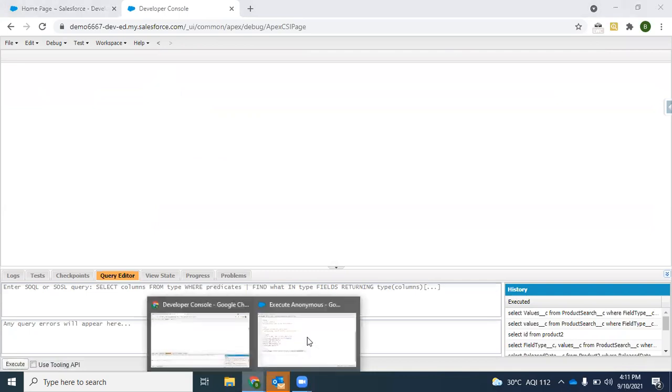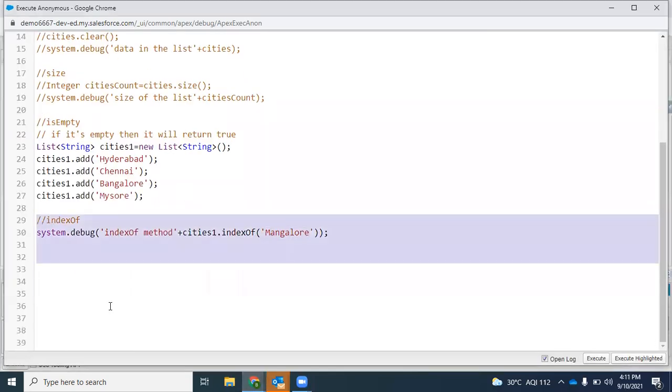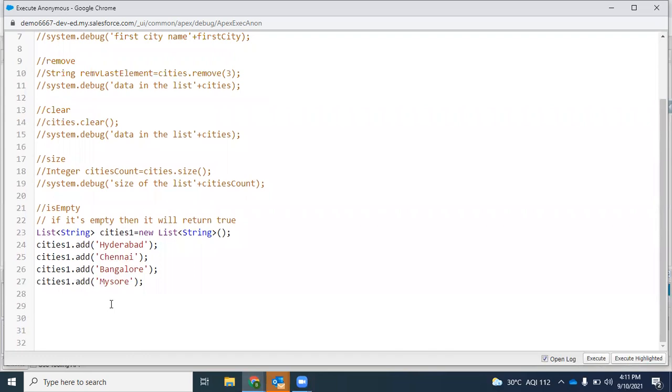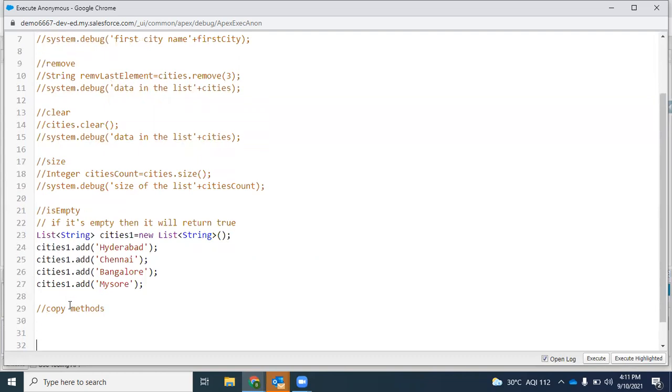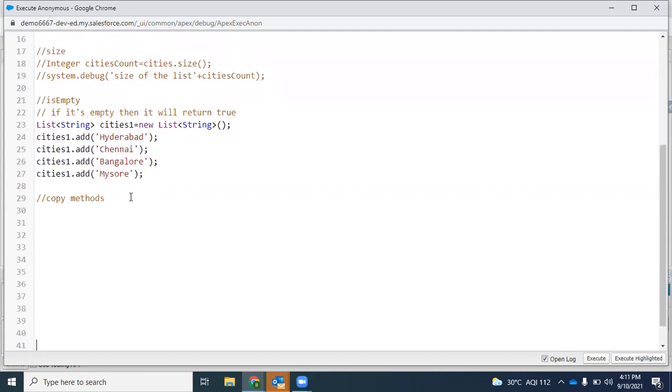Okay, let me remove this as well. Next we will see the copy method, how you can copy the values of one list into another list. So now I'm going to create a list.